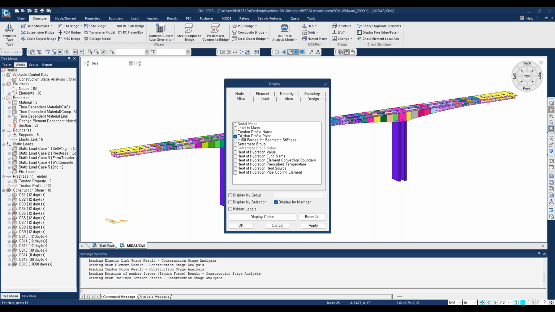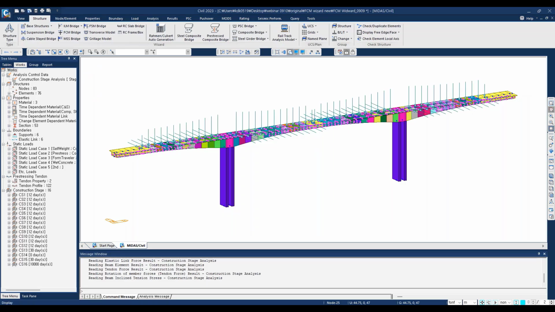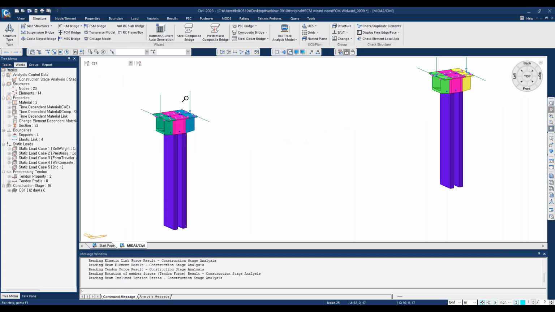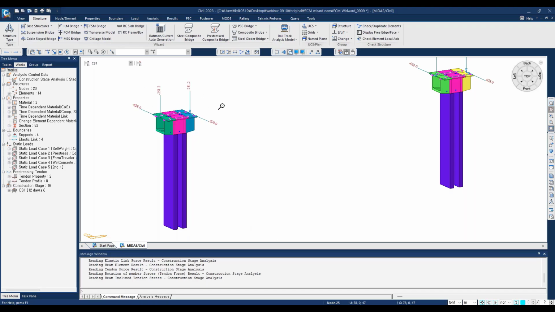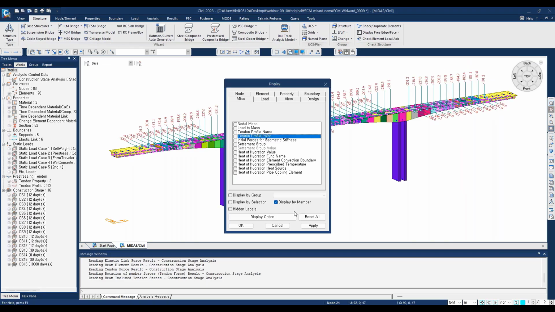Okay, we can also check the load. The load applied in every construction stage. We can consider stage number 1. These are the loads. If you want to see the number of the load or the value of the load, you check load here and then click on apply. These are the values of the load based on the construction stage number 1. Okay, we can go back to base. We can hide these so we can continue the analysis.